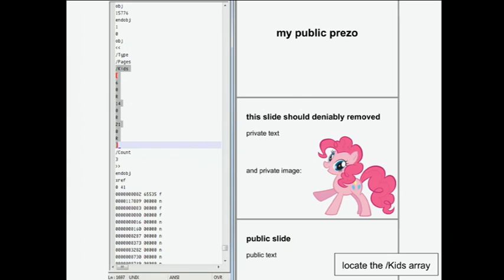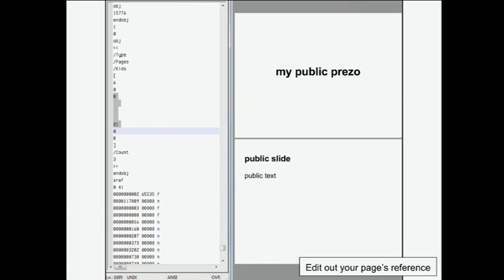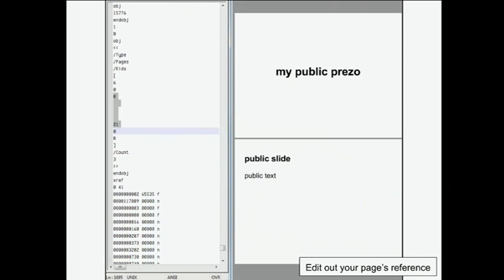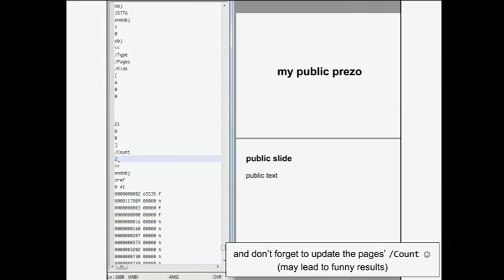I'm not going to do it live, but here is a document with 3 pages. The kids is an array with 3 elements: a reference to object 6, object 14 and 21. If you remove the object in the middle, replace it with space and save, the page in the middle disappears from the display. It's still physically here, all the objects are here, but when you open it, it won't be visible anymore. Important: if you forget to update the count, it will crash Adobe.